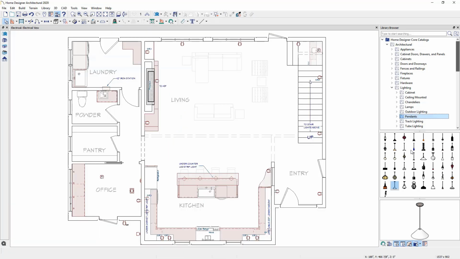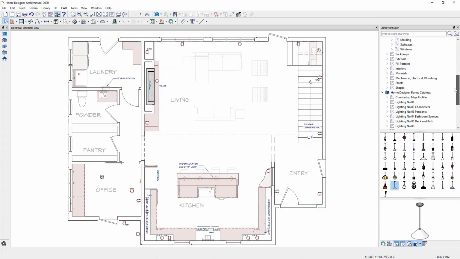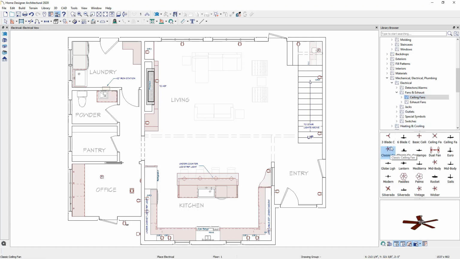To place a ceiling fan, I'll browse down to the Fans and Exhaust folder and choose one out of the Ceiling Fan category. There is an electrical circuit tool that can be used to detail electrical connections. Using the electrical switch tool, I'll place 2 switches. Then, using the electrical circuit, I'll click and drag from the switch to the ceiling fan, and then from the ceiling fan to the other switch. Notice that the switch in this case changed to a 3-way switch.